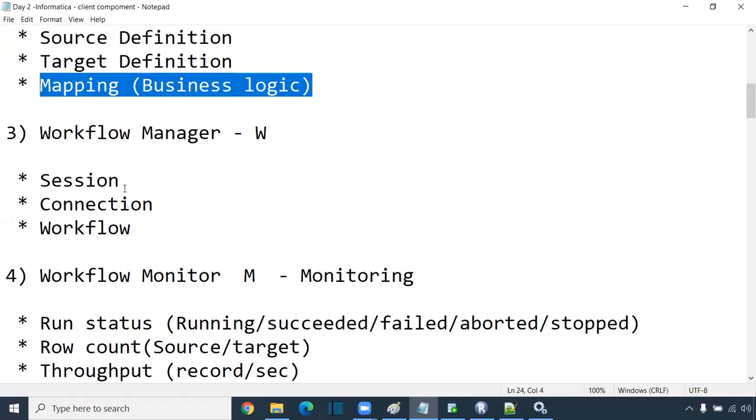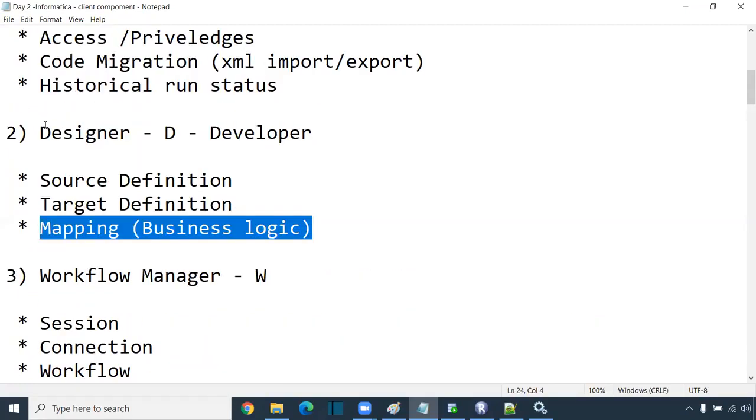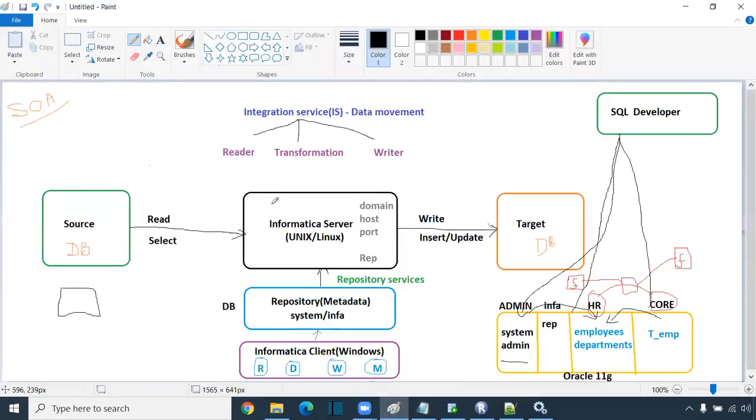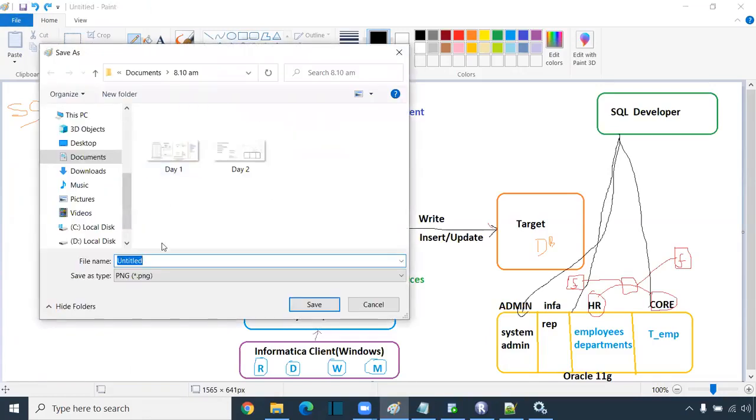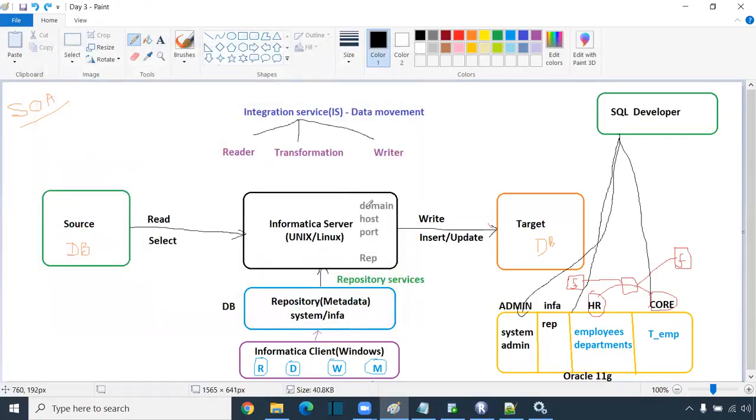So after that, you can do the workflow. For each and every session with the mapping, you need to have the workflow. What is that workflow? I will show you. But I hope you are clear on this particular thing. I'll show you here. I will save this. I will share it with you so that you'll be getting it.